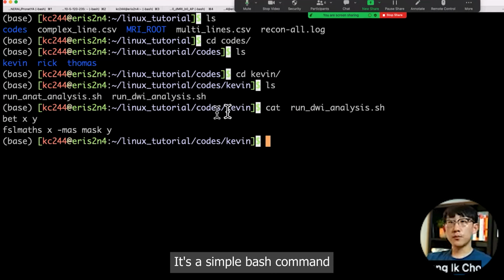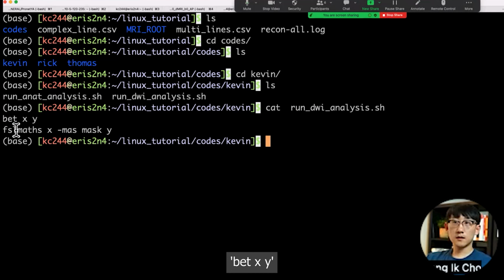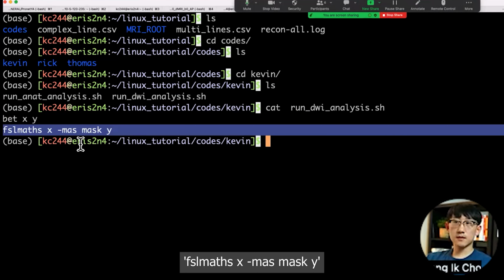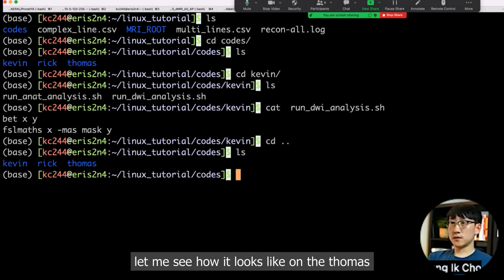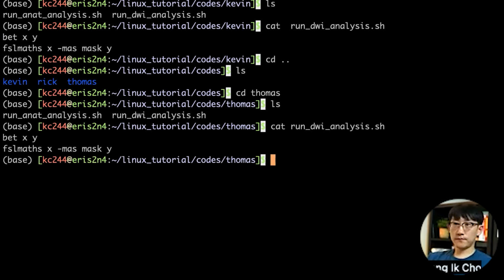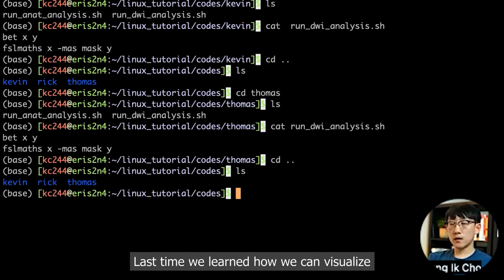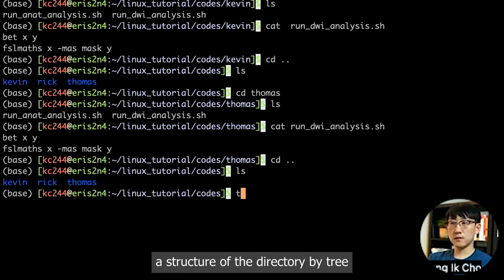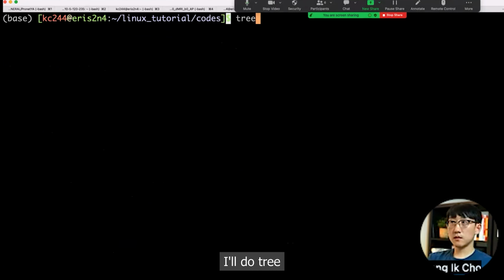Okay, it's a simple bash command, bet xy, fsl mask x minus mask and mask y. We see how it looks on the Thomas. Thomas also has run_anet analysis, same pattern. Okay, so similar pattern. All right, last time we learned how we can visualize the structure of the directory by tree. Okay, out of the tree.